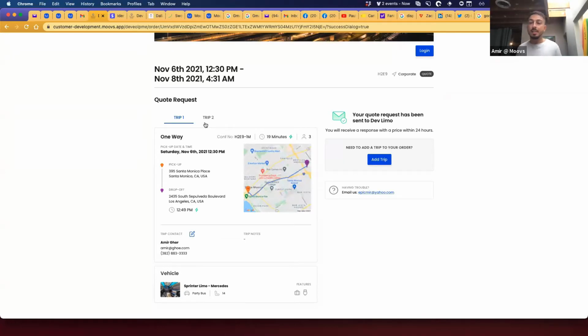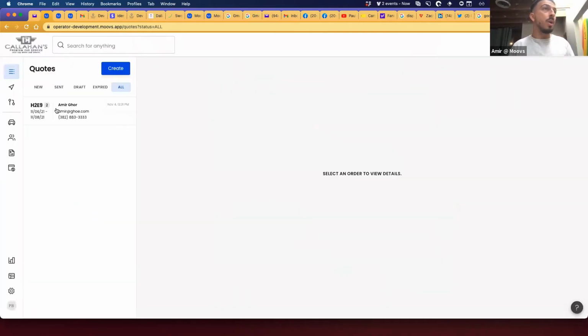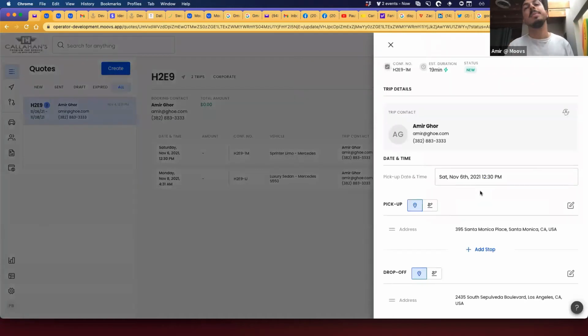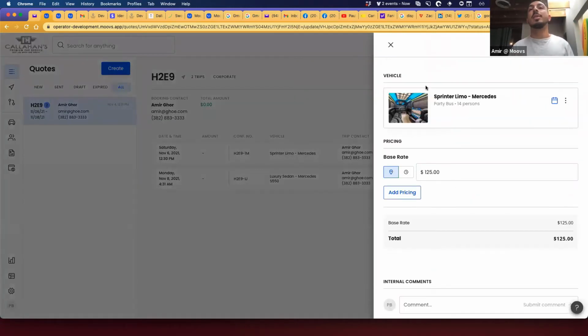So if this is important today, what I would encourage you to do is turn off base rate automation, receive the quote request, and the customers will actually start building this. We've seen this work really successfully with other operators. We've even seen customers build a whole wedding, 10 trips, without you having to talk to them. So what you can do now is go back to your Moovs application. So this reservation, H2E9. I go here into my quotes, and here it is. Look, the customer built 2 trips. And then obviously you would process the next steps, so we can assign pricing and so forth, and really process this reservation.